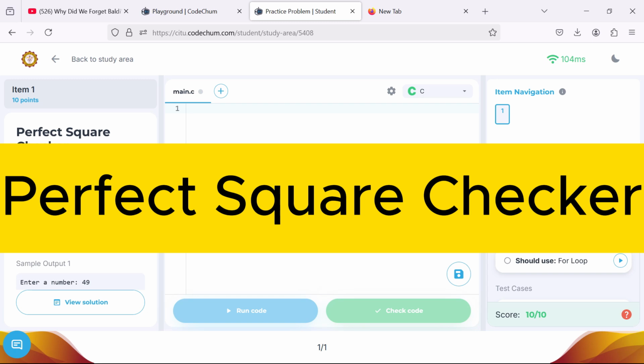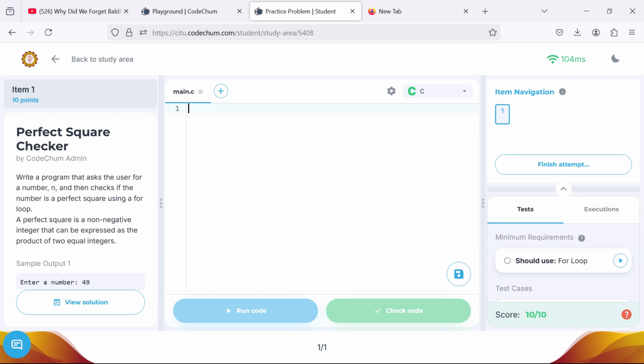What's up everyone, today we're going to discuss how to check whether or not a number is a perfect square. I'm going to show you two possible solutions, one involving loops and the other takes advantage of the nature of perfect squares. Let's begin by including the header files that we need.